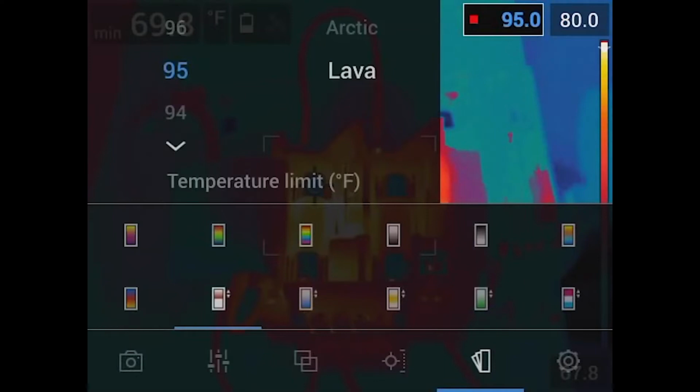This is what we call more or less our isotherm, right? So what we mean by isotherm, or you can see here, is labeled as a temperature limit. Now, what does this mean? So we can set the camera up, and we can say anything above 95 degrees Fahrenheit will show up in a different color. So if we go ahead, let me just set this a little lower. I don't know, we'll set it to 80.